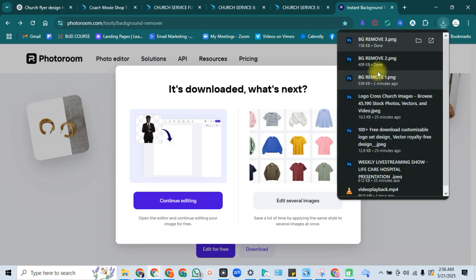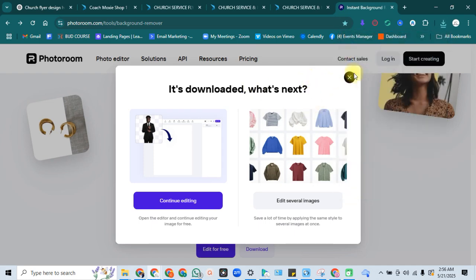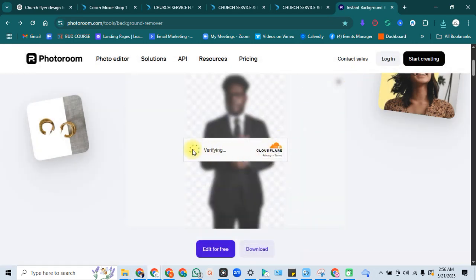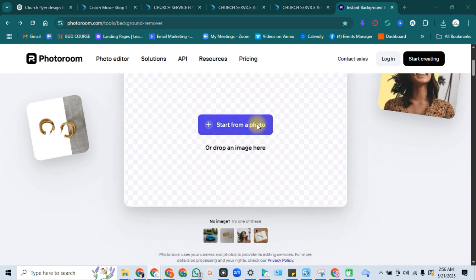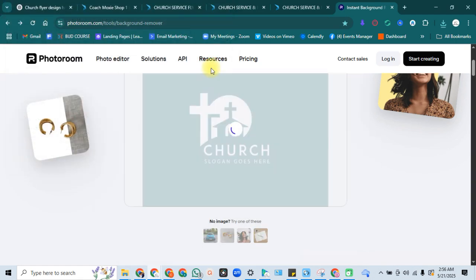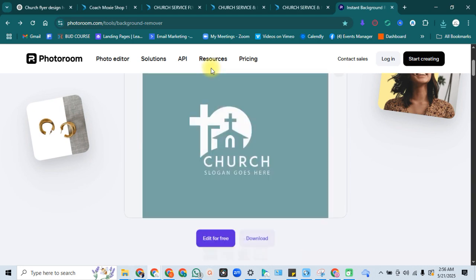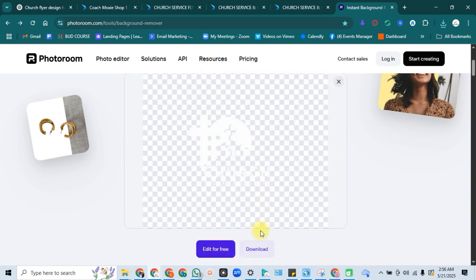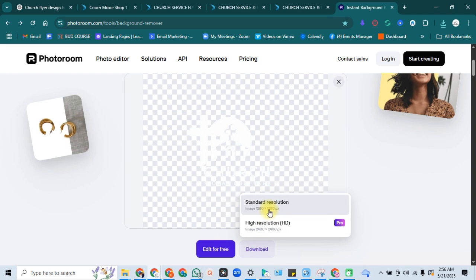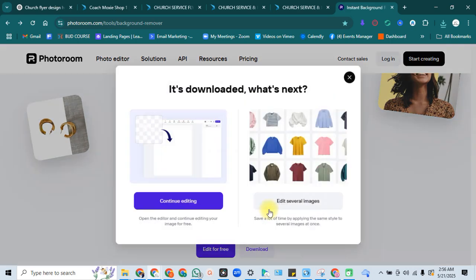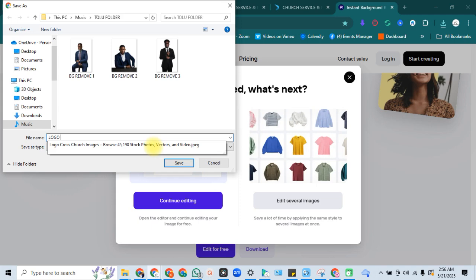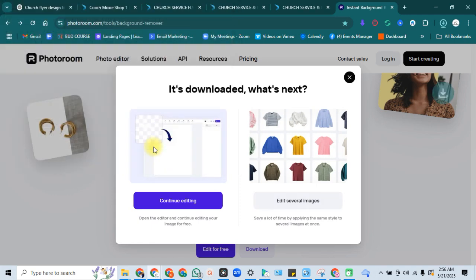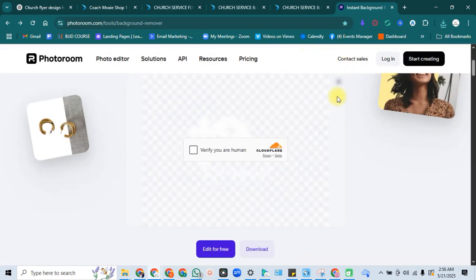Next thing is remove this and also do that on the logo. This is the church logo. Of course, I will also show you how to use that on logos that have this kind of background. So standard, logo. Good. Now we are done.